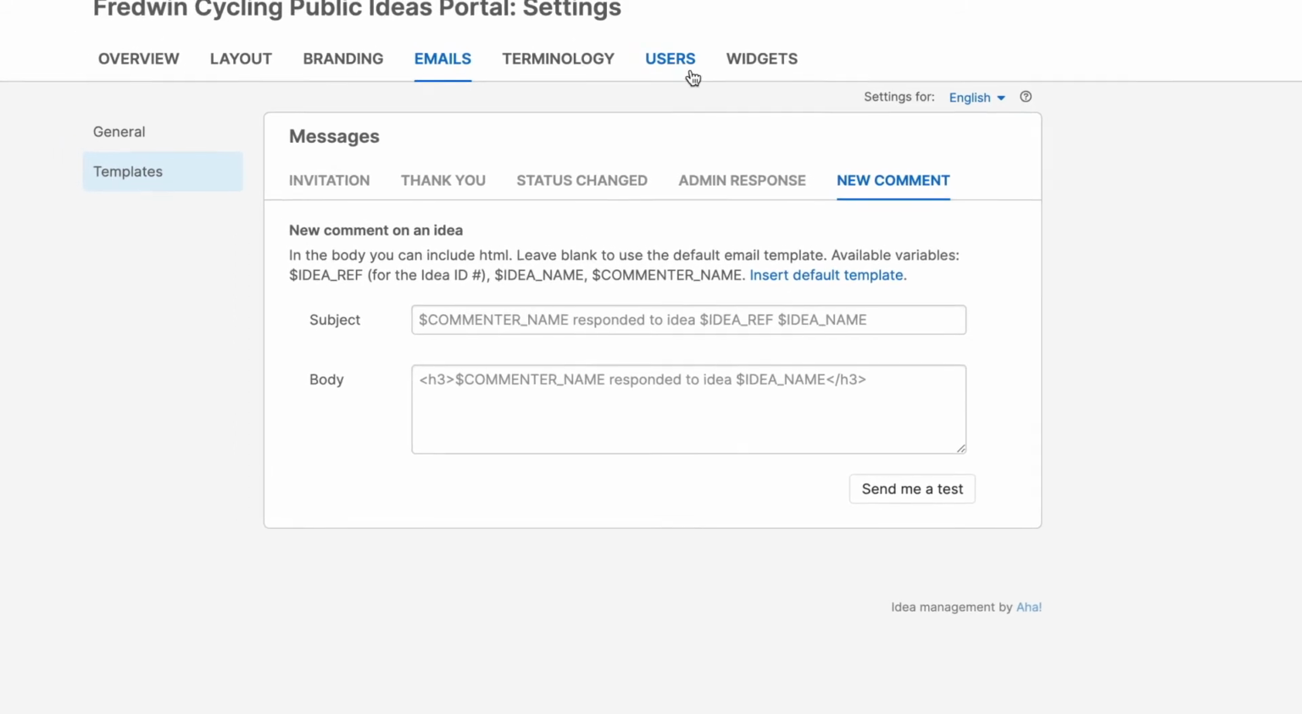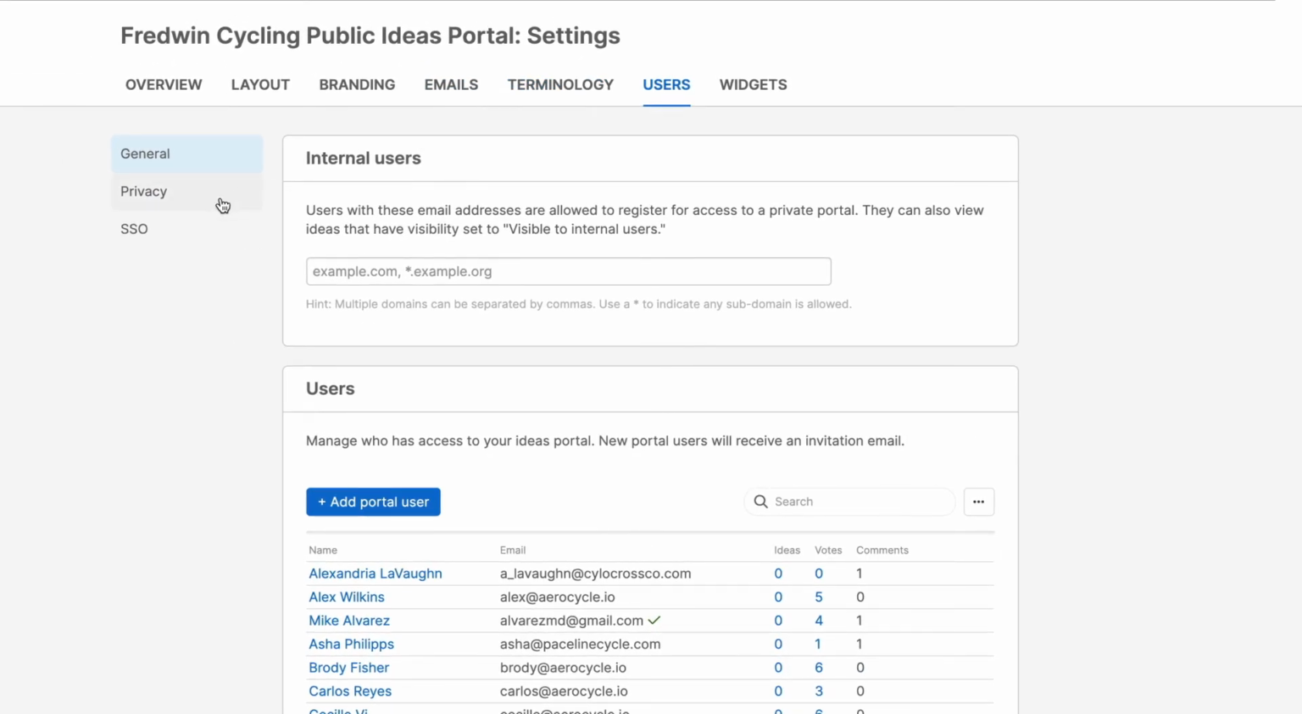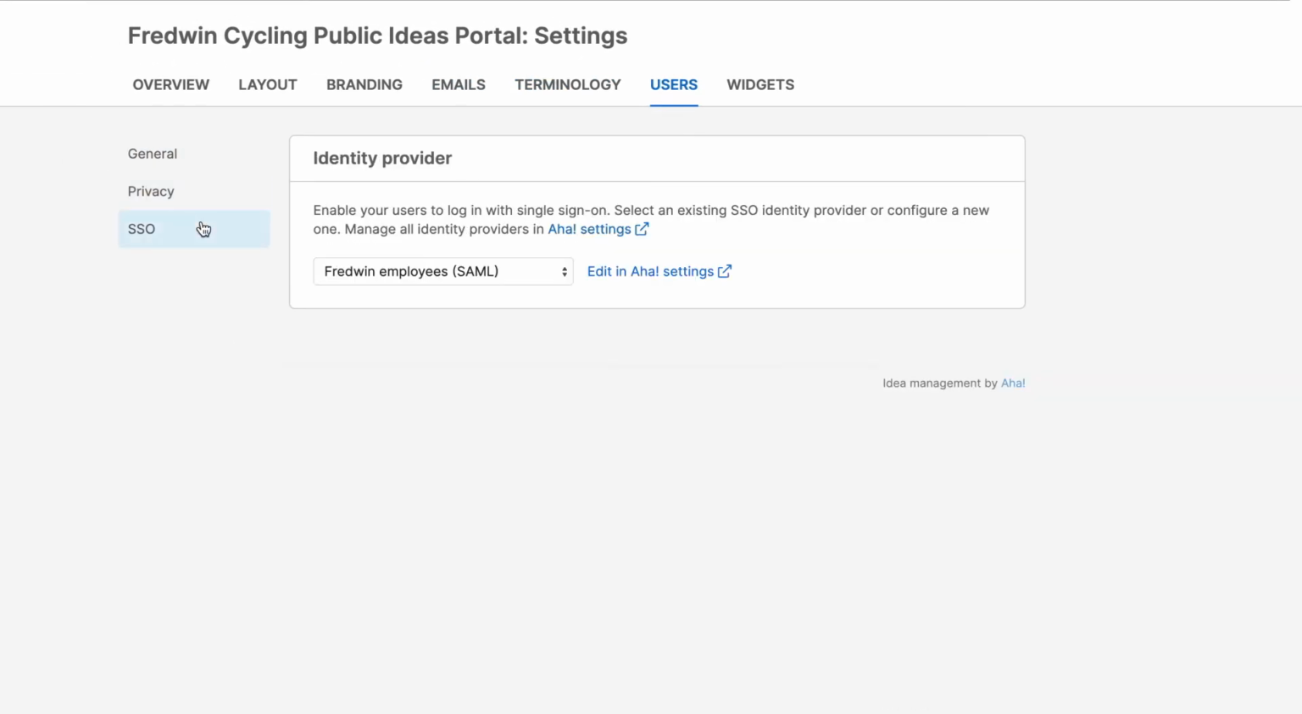You can also manage who has access to your portal, control privacy settings, and enable single sign-on to make it super easy for people to log in and submit ideas.